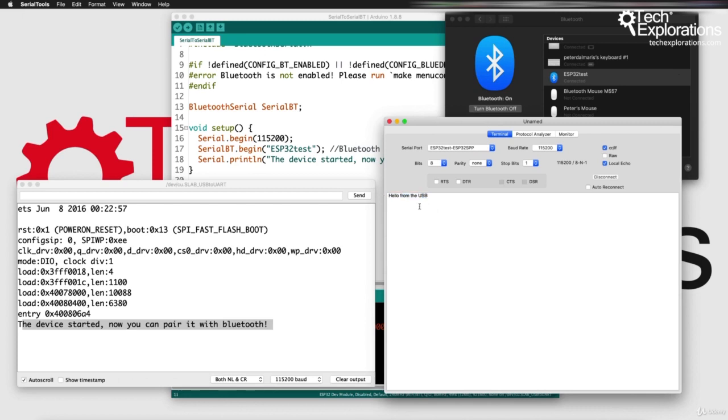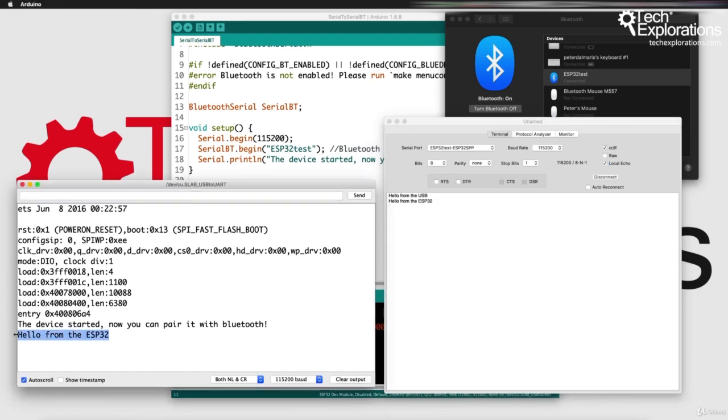I can also try to type some text into the Bluetooth session, which will be transmitted wirelessly to the ESP32. The ESP32 will pick it up and send it back to my computer via the USB cable. So let's try again. Hello from the ESP32. And that came back instantly, as you can see here.